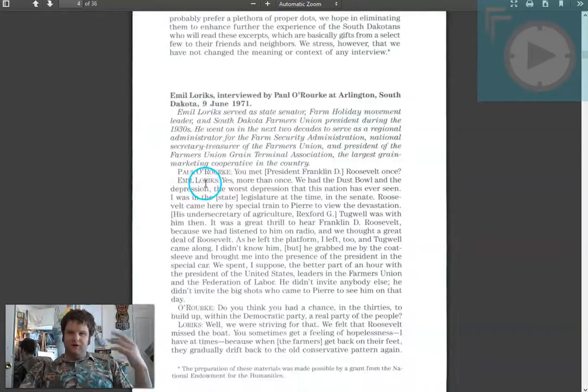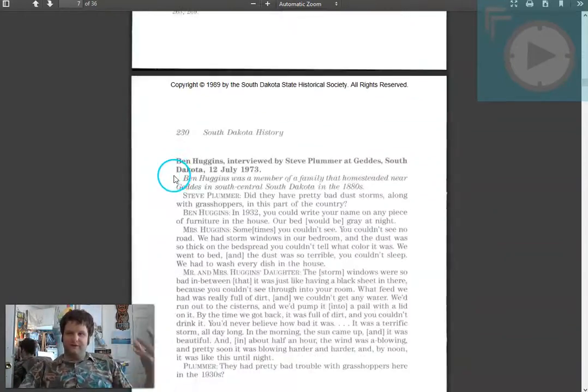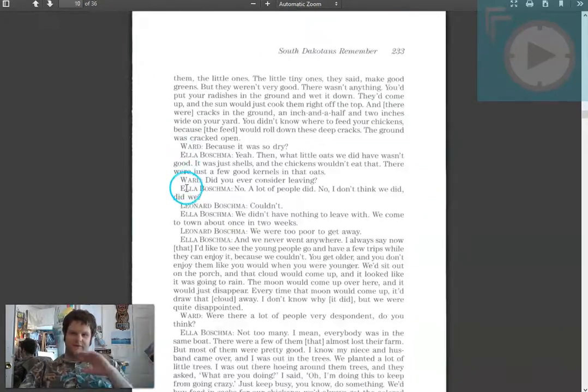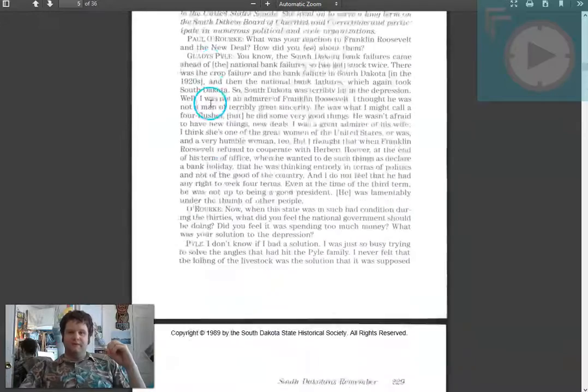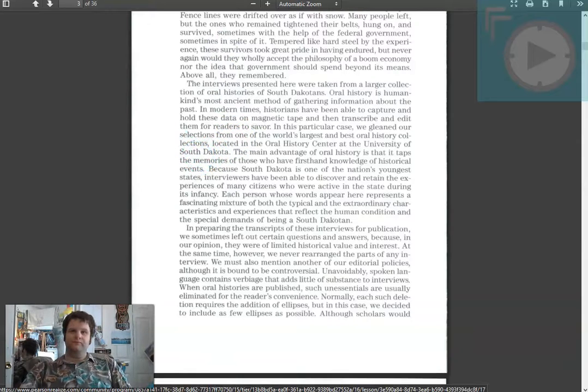I mean, we have all kinds of different people in here. We've got one of the first female senators. We've got Native Americans. We've got homesteaders. All kinds of people from all walks of life in South Dakota and what it was like to live through the Great Depression. I recommend just skimming through it. You might find a story that's interesting to you, but this is kind of one of those moments where U.S. history connects with South Dakota history.